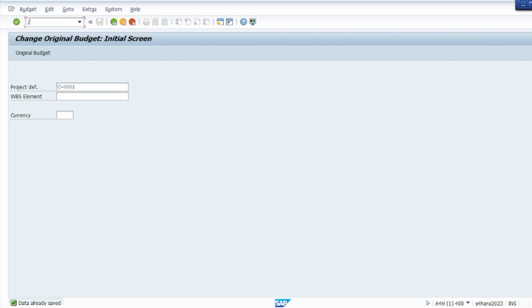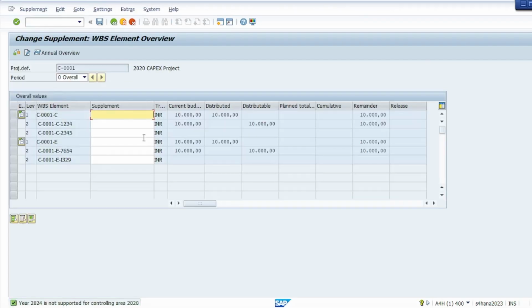So there are T codes like CJ37 to do a supplement. You can see change supplement. If I enter this project, you can see this screen now appears 0 and all the budget is showing like this. There are 10,000 available, and do you want to do an additional supplement of, let's say I want to do a supplement of 1,000. Again I have to do it from top to down. I'll press enter and now my available budget becomes 11,000.